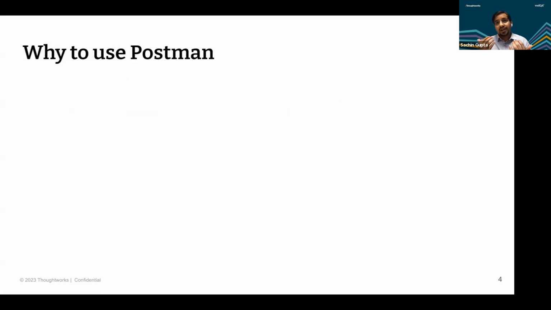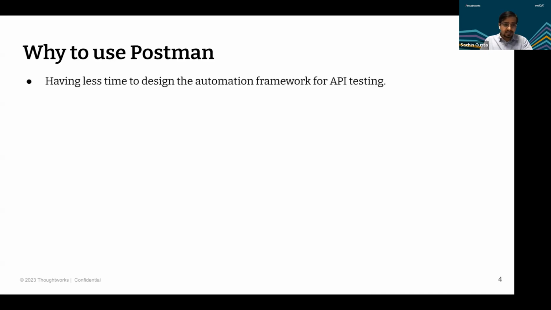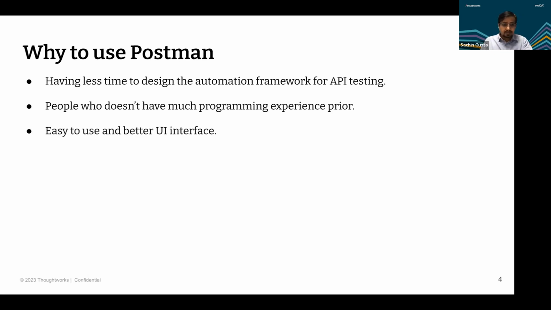So now we will see why to use Postman. There are a couple of things in the market, right? So why should I go with Postman? I have jotted down a few points. Just go through all. One, you have very little time. You need to design a framework for the API testing, and you need to give the demo for the client. So you have very little time, so that is one use case. The next use case would be people who don't have much programming experience prior. And the next point could be that it is very easy to use, with a better UI interface, right? Without writing the script, you can explore the API behavior inside Postman. Okay. Next is that it can help to automate APIs faster.